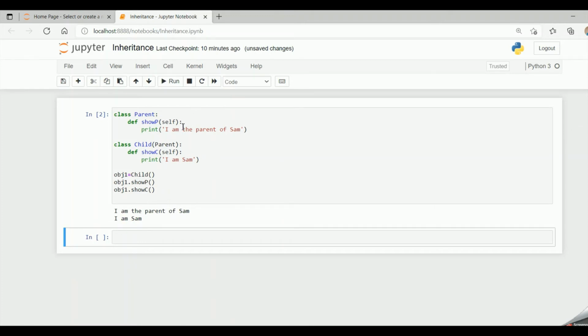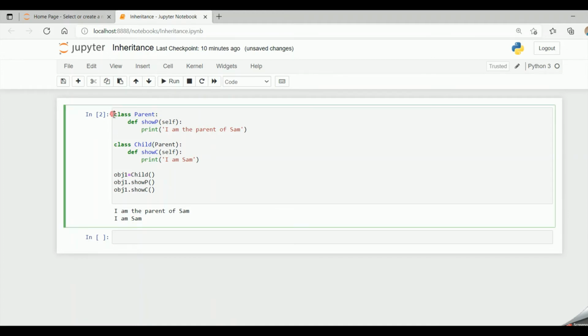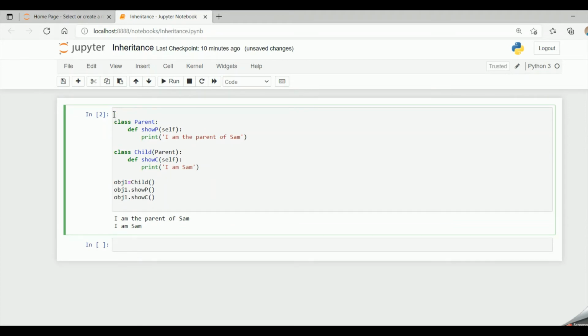So some of the functionality which is present in the base class has been inherited by the child class. So we need not write the code from the beginning. We can just inherit the parent class, and whatever new functionality we want, we can incorporate it in the child class. So this is the use of inheritance. This is an example of single inheritance.